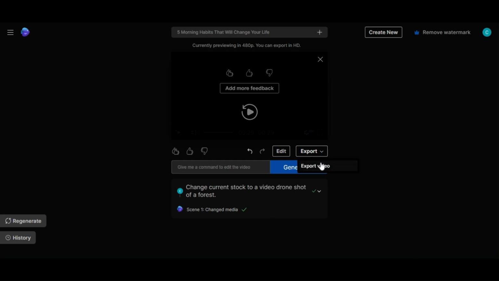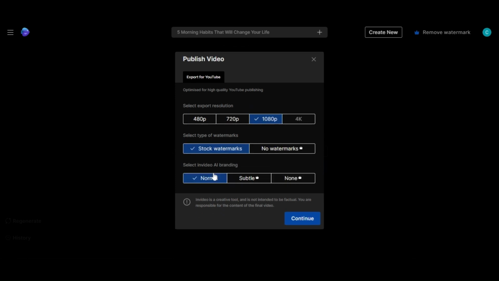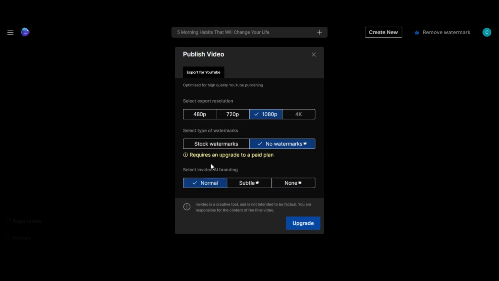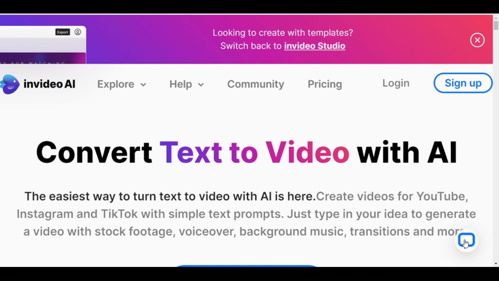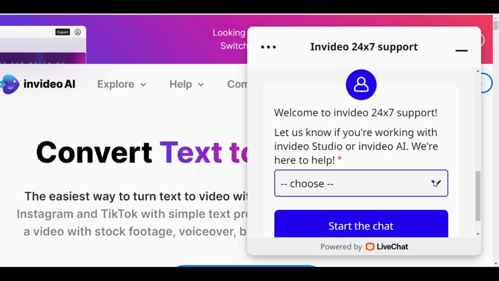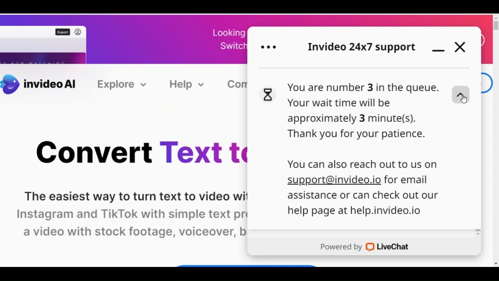The clips look absolutely fantastic. You can now easily download the video and publish it wherever you desire. While upgrading to a paid plan is necessary to remove watermarks, beginners can still create and download up to 4 videos every week. If you encounter any issues or have questions, feel free to use the chat icon to connect with the 24/7 support team, ensuring response times of less than 30 to 50 seconds.